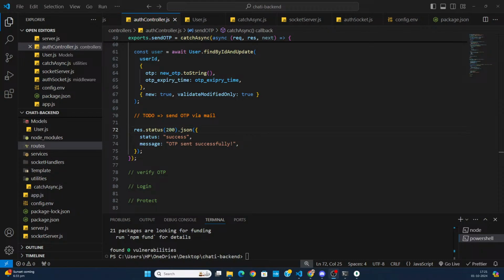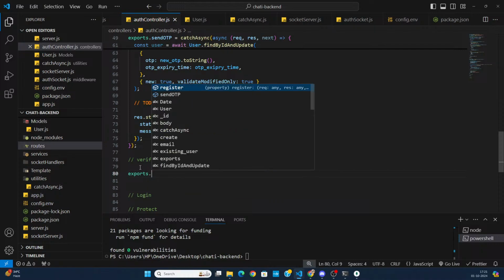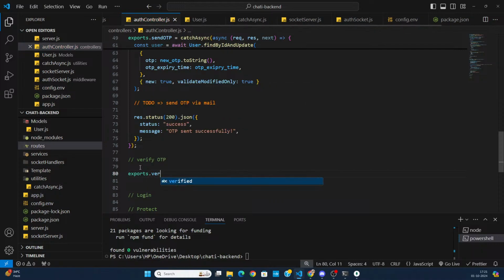Okay, so let me now work on this verify OTP. How we are going to verify the OTP, that is also important for us, because after verification of OTP is successful, the user will be created. So let me just write over here exports dot, and let's call this one verifyOTP.